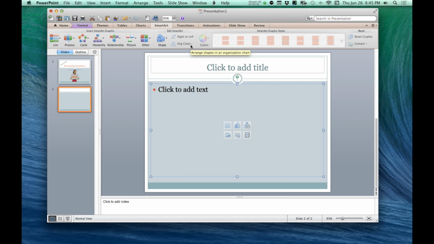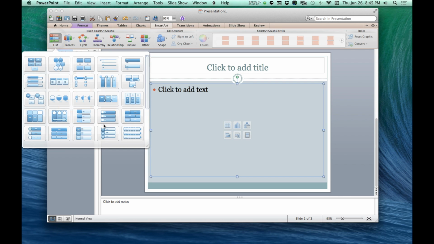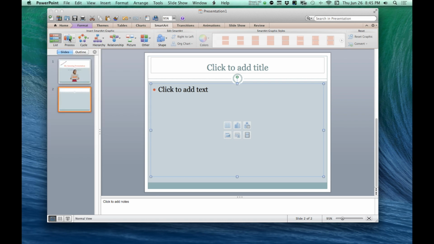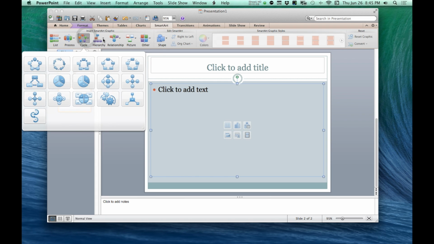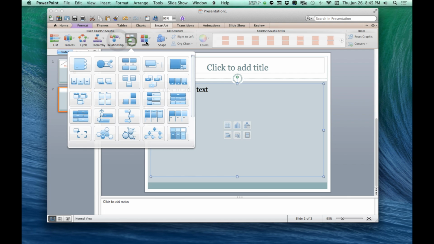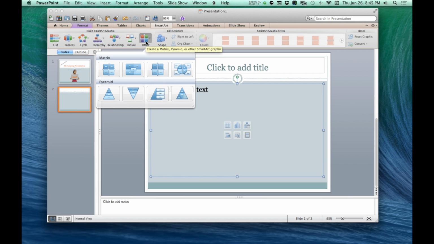SmartArt is basically pre-laid out and adapting graphics for certain types of relationships. Now, that may sound a little confusing, and I'm going to give you an example, but some of the things you might use SmartArt for are, for example, a food pyramid, or an organizational chart of where you work, or a family tree. And you can see you've got all these things like lists, and here's a bunch of different SmartArt themes for lists, processes, so ways things move from one to another, cycles, hierarchy, relationships, pictures, and then other. Lots of different types of SmartArt.